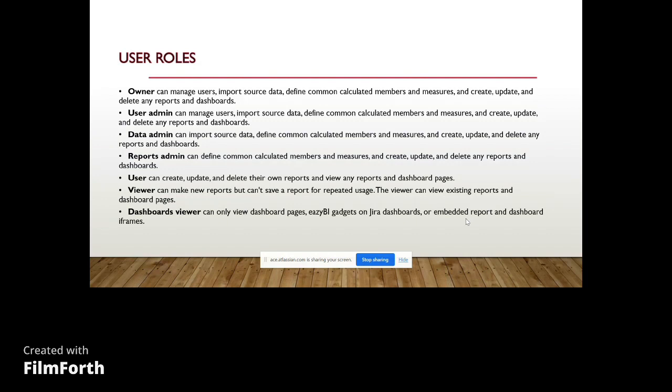Correct. The person who creates the account will be the owner. Like I said, an eaZyBI admin or Jira admin can create the accounts. So the person who is creating the account will ultimately be the owner of that account, and we can change it if needed. But usually we do not change it. We keep it as ourselves only. And if a user requests, we can change the owner if needed. But usually we keep it as ourselves only.